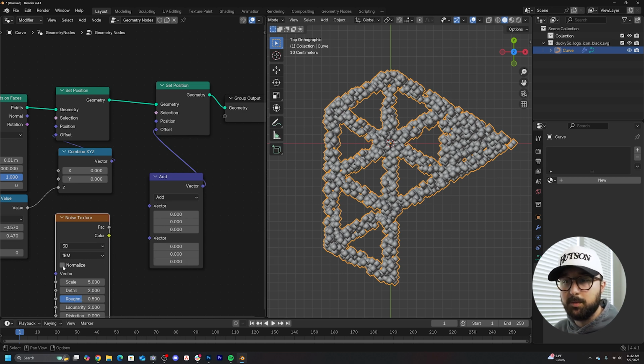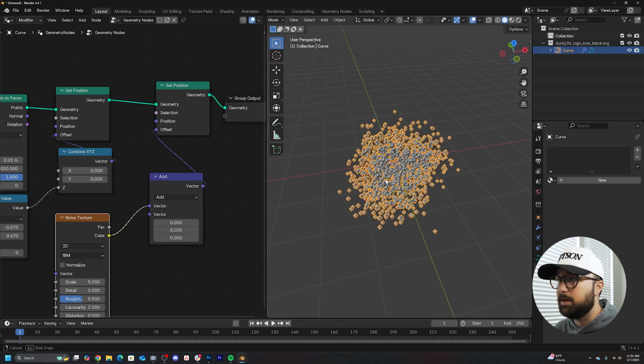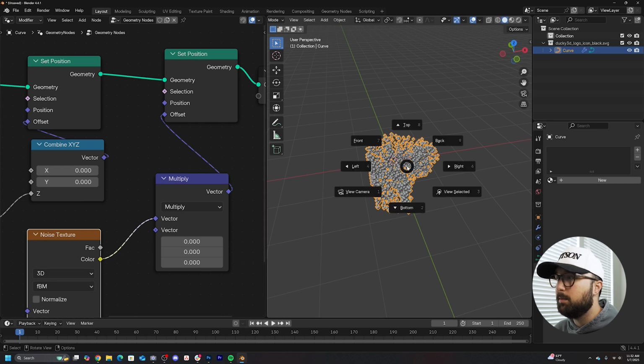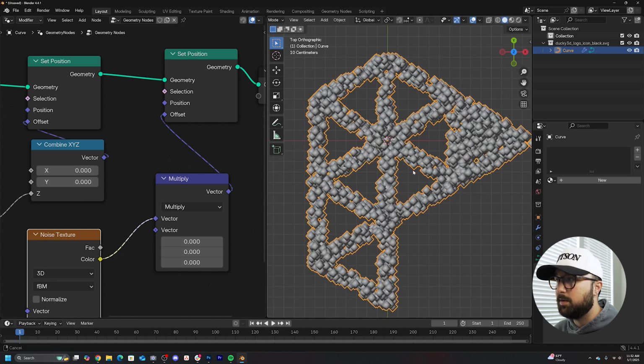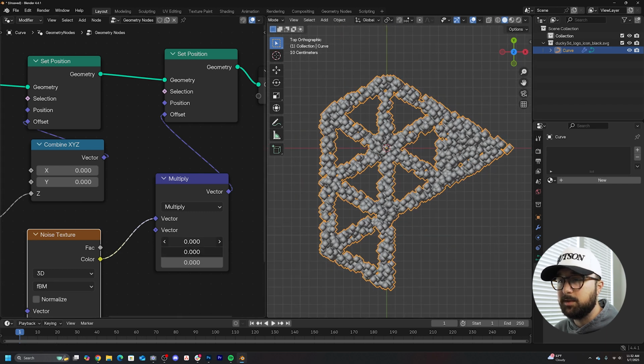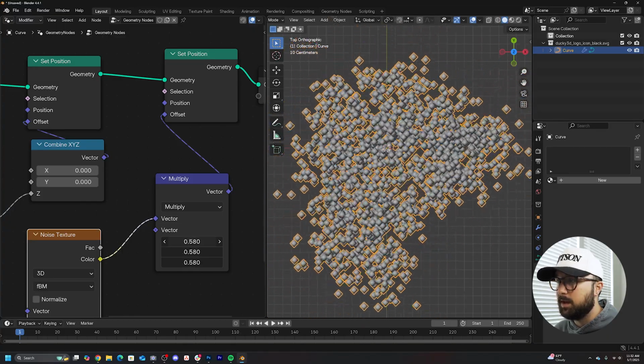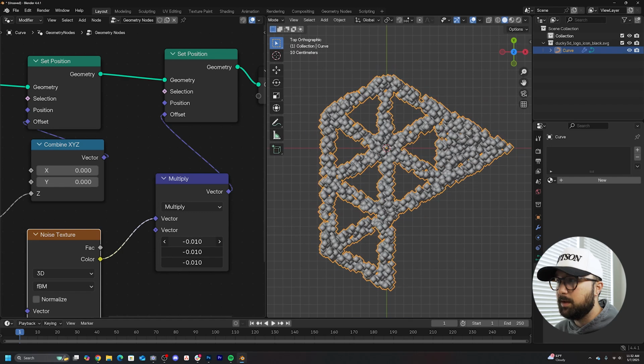So we're going to click on normalize to keep everything in the middle and plug color into vector, and you're going to get this. Now, right now it's at add. We need to switch this over to multiply. What multiply in this case is going to serve as a strength value. So if you just click and drag, it's going to adjust the strength of the noise texture, and this is going to be one of our animated values.